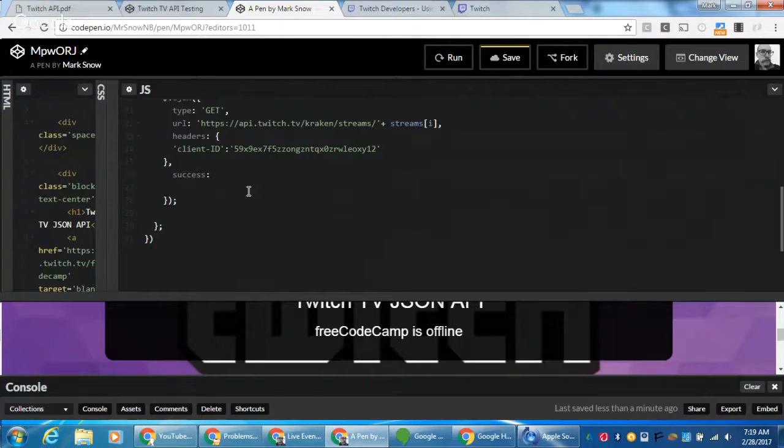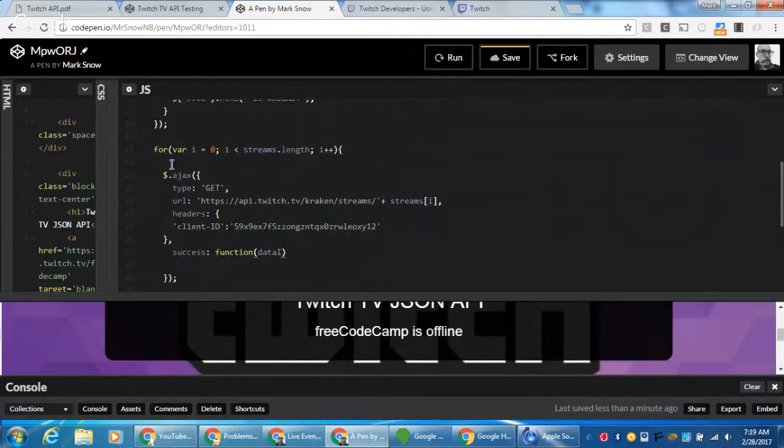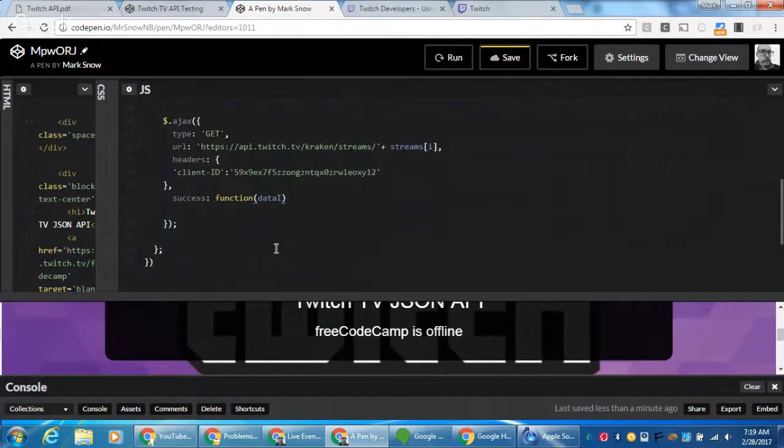So success here, I'm going to run a function. So if there is success, I'm going to call this data I. And I'm going to capitalize I because it's going to represent wherever this I is in my for loop. Or you can say data for, whatever you want. So I'm going to say data I. And now I'm inside of this function only for the success. So this is only if these streamers actually exist.